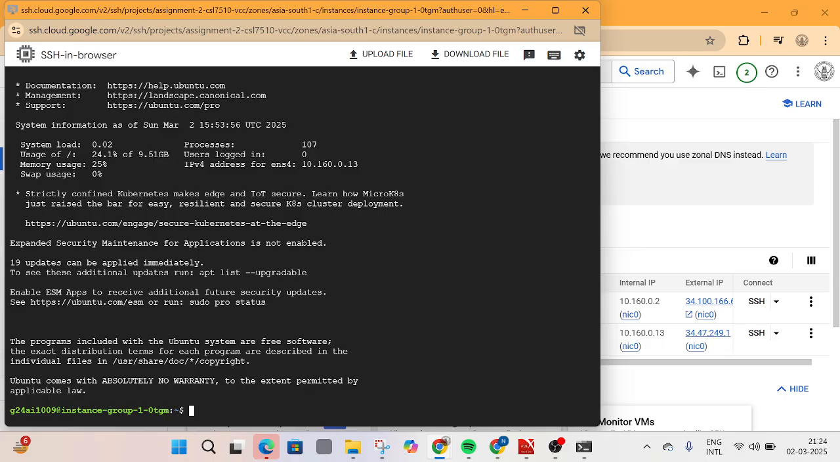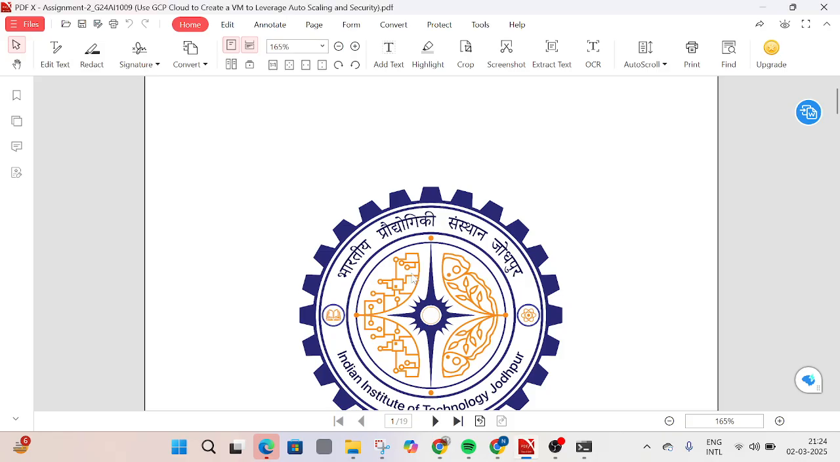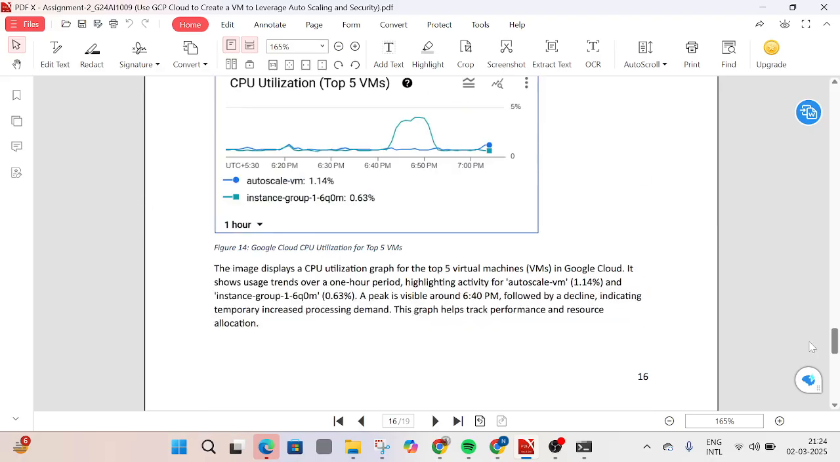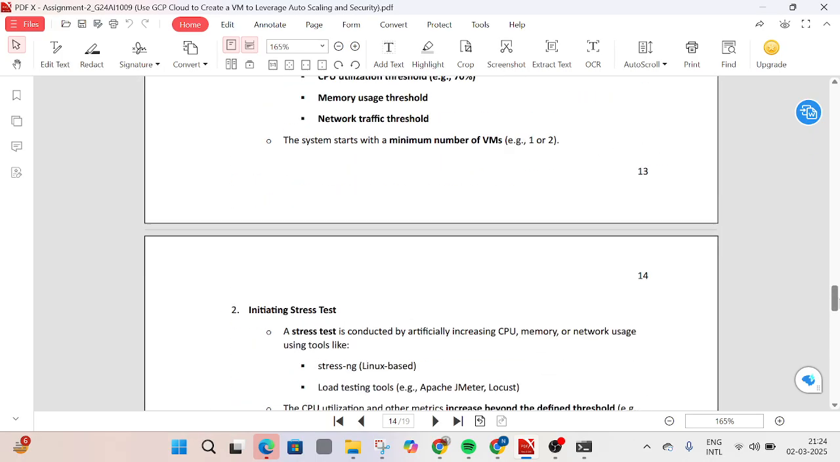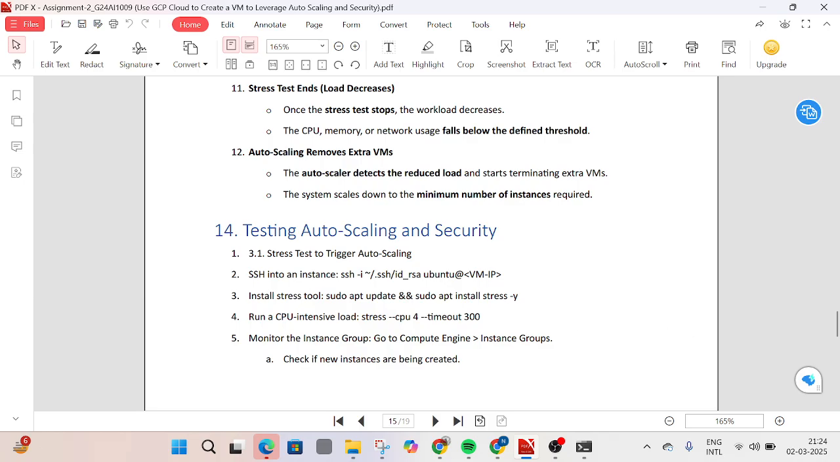In order to run the stress test, I will write here stress --cpu 4 --timeout 300 seconds and run. It says it can be installed with the apt installer. Please ask administration. Since I've already installed this, if I go to my document and check, I've already installed this in my project earlier. Stress CPU timeout, I've already installed this, but again it is asking.